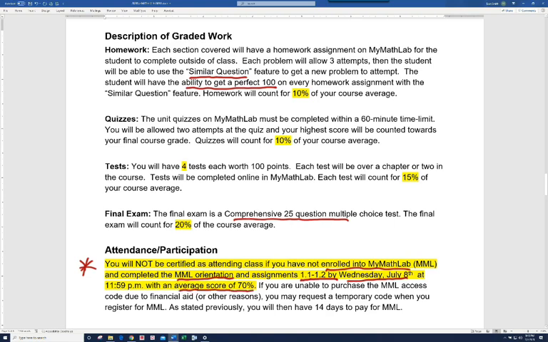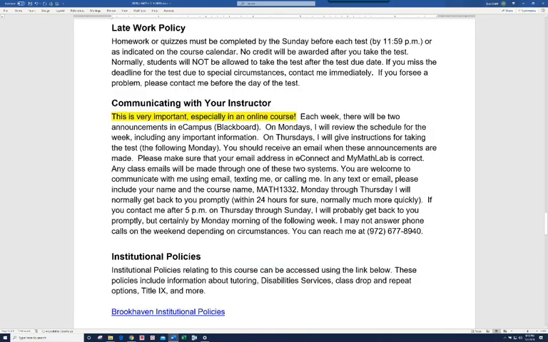Now, 70% is shooting pretty low. You should be shooting for 100%. Again, there's no excuse for not getting started right away and getting your homework done because you do have that 14-day free trial.